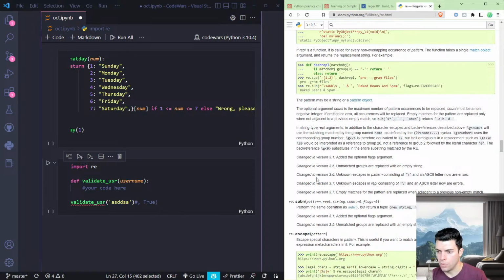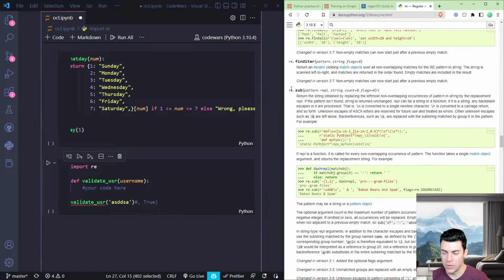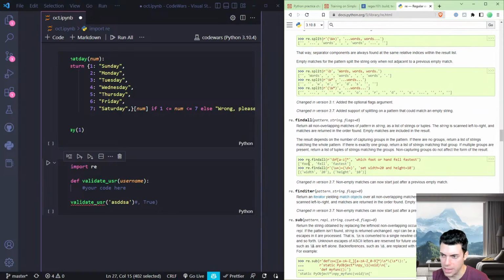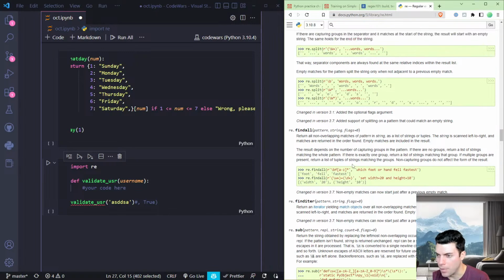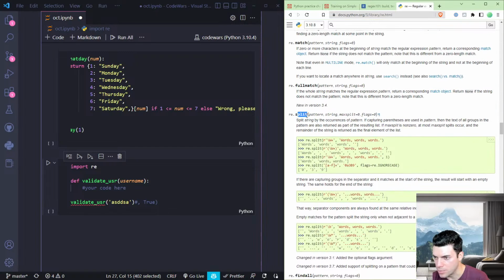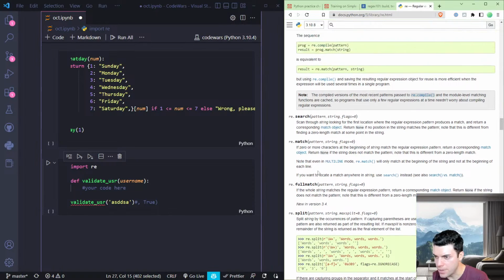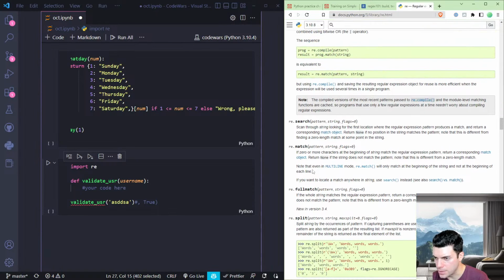Okay, so let's just do a process of elimination. We're not substituting, we're not iterating through. Find all. We're not concerned about find all because we're not trying to pull a list of multiples. Split, we don't care about split. Full match, that one alone. It might be match. It could be search. Pattern.